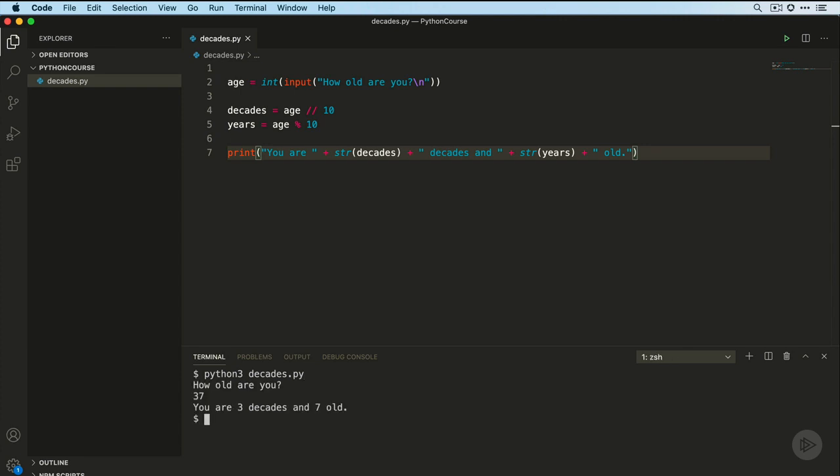All right, you are 3 decades and 7 old. Oh, we want to add a years in there. Great, you are 3 decades and 7 years old. All right, we finished our program. Great job.